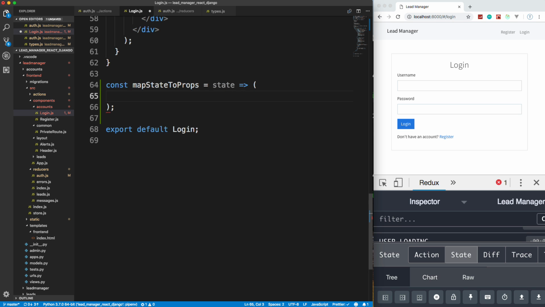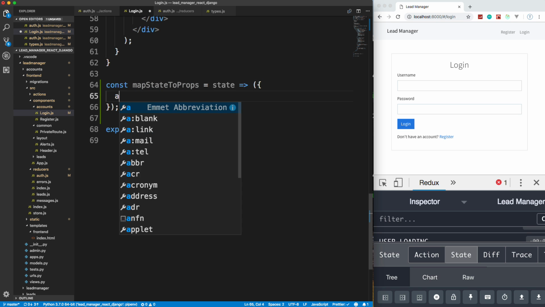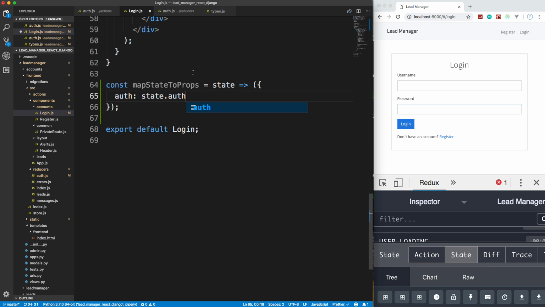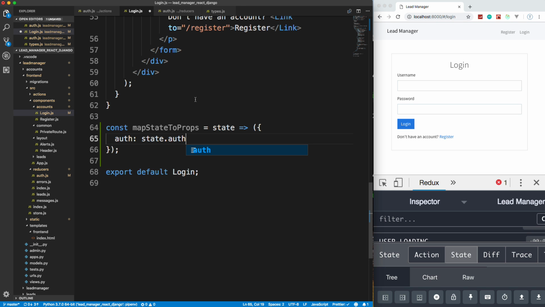All right, now for this I could do auth state.auth, and then I could call this.props.auth.isAuthenticated. But since isAuthenticated is the only thing that I need, I'm actually going to set that as a prop. So isAuthenticated and set it to state.auth.isAuthenticated. All right, and then we're going to export default connect.